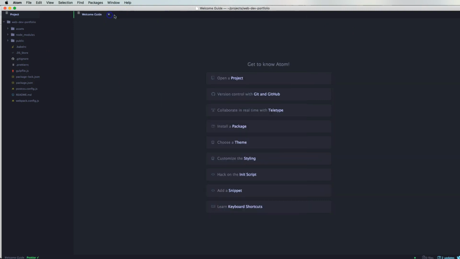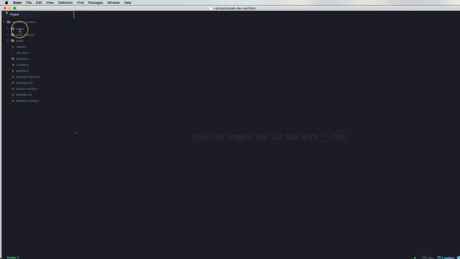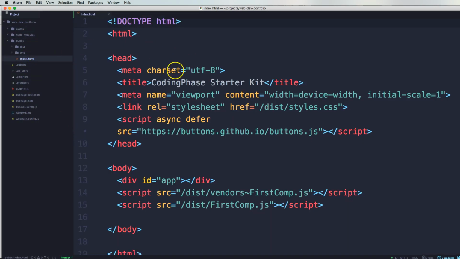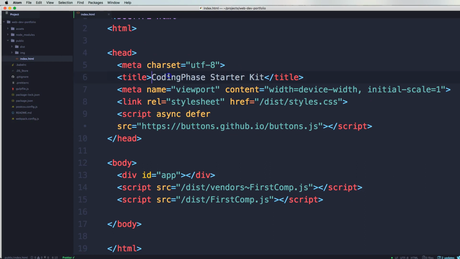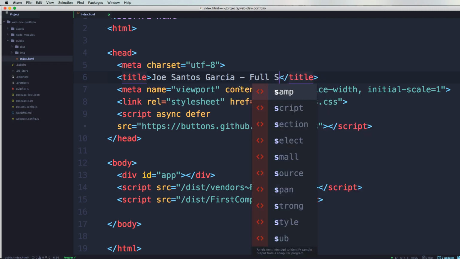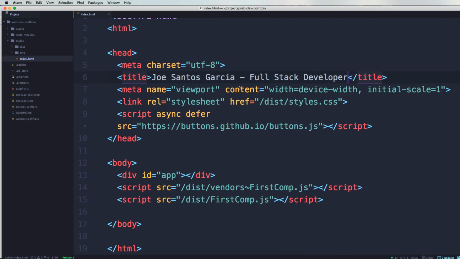All right, now the next thing that we're going to do, we're going to come in here, make sure everything is good, and go into this index.html. And in here I'm going to change this. I'm going to put in my name. You guys should do the same. Put in your name here. Okay, Joe Santos Garcia. Save that, and then here we're going to put in, let's say, front-end developer. If you guys are front-end developers, keep that; I'm going to put in full stack developer. Okay, save that.